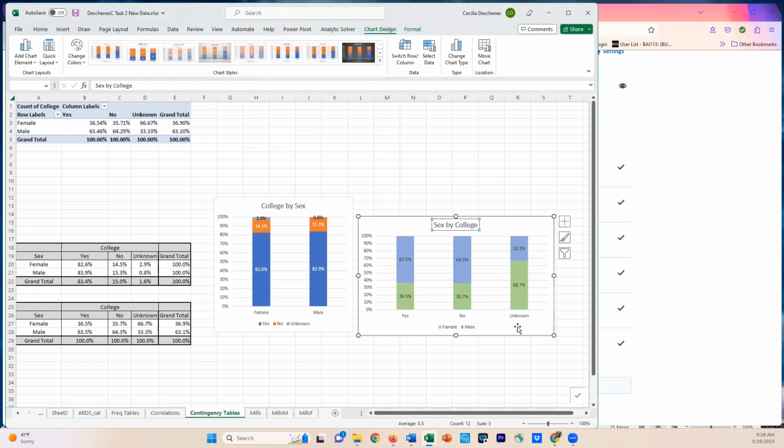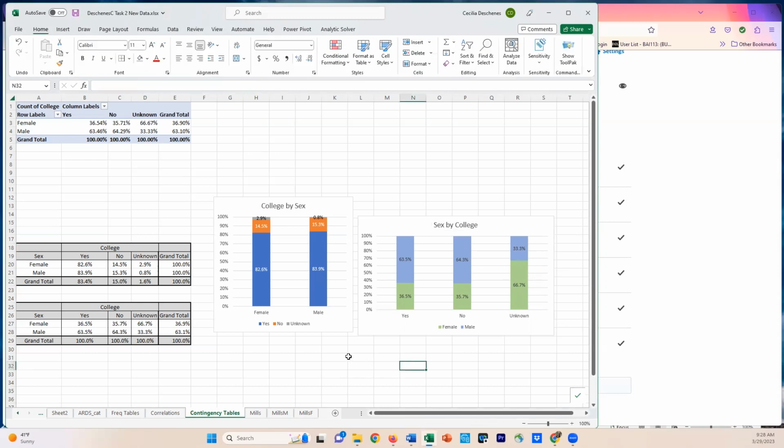So if they went to college, yes, no, or unknown, and if they're male or female, so we can see the percentage. What we do see is that proportionally, a higher percentage of the ones that did not want to tell us were female. Okay, so you can see that more clearly in the way this is presented than the way it's presented over here.